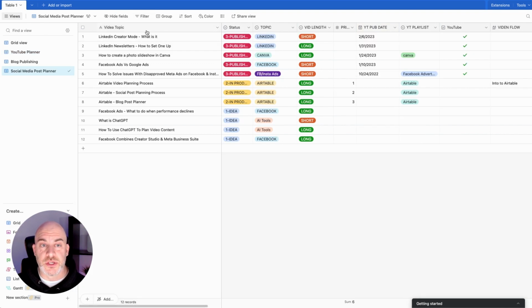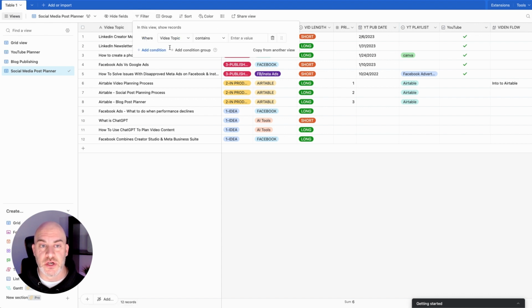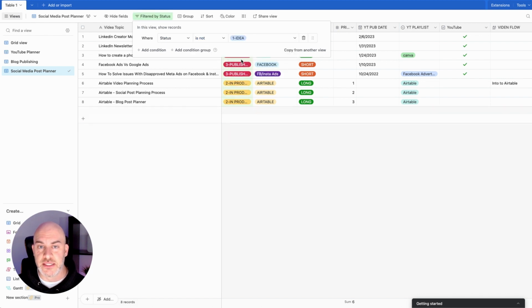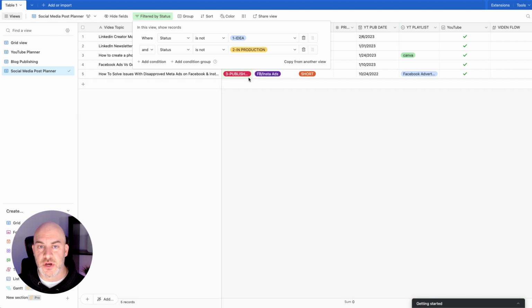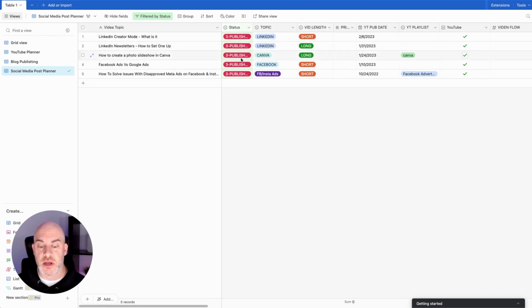So the first thing we want to do is filter out this data, because anything that's an idea or in production, I don't want to see here because it's not ready to be posted on social media. So let's first filter. We're going to create a new condition in a filter, where status is not idea, and where status is not in production. All we want to see here are the published videos.